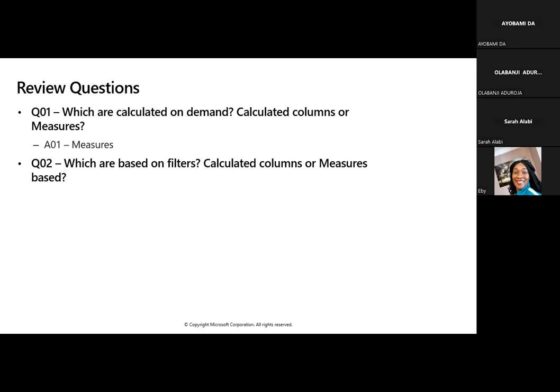Yes, I just explained to you that your measures, when your measure is on the data pane, it doesn't have any context. It's only when you drag it to your report view that it makes use of the filter that you have there. So it's your calculated measure. Okay? Any question for me? Can I move on?